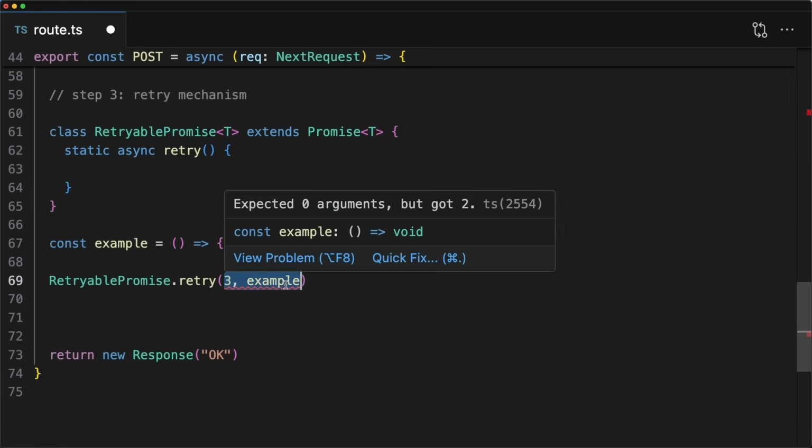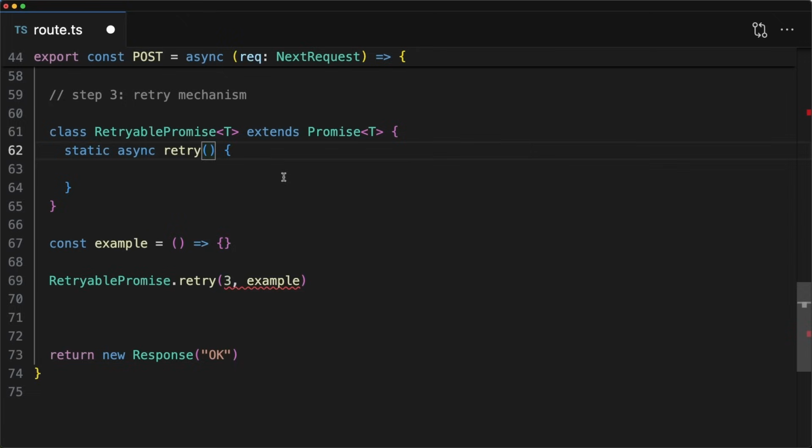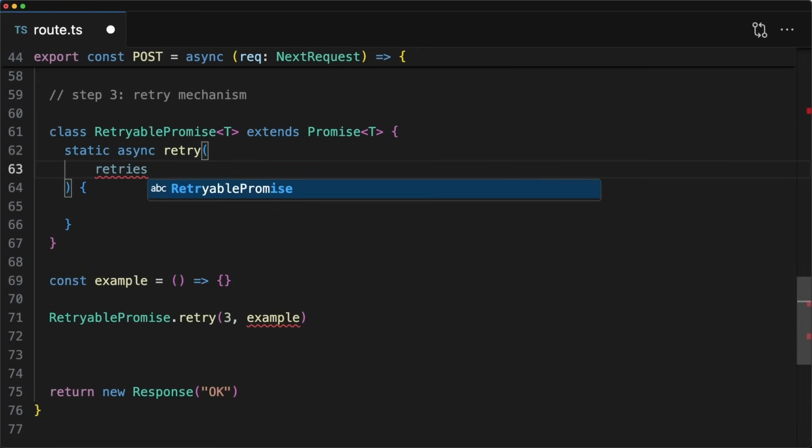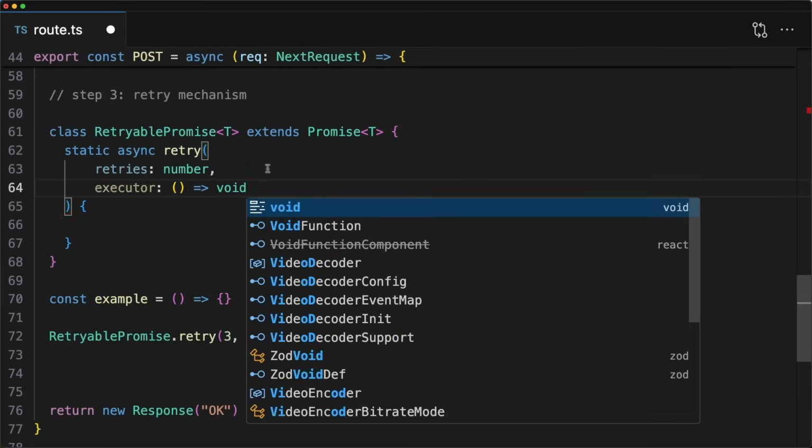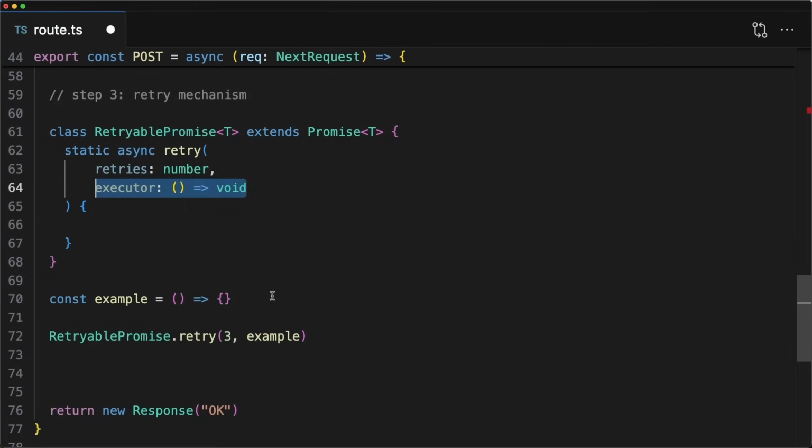Now, of course, this is going to give us an error. This doesn't currently accept the retries as a parameter right here. So let's accept it. This is going to be a number, and then also the executor. So the executor is the actual function that we want to execute and retry this amount of times. All this is basically just a function that returns void, or at least that's what it would be in our example right here. But one thing this doesn't account for is what if anything goes wrong in the example?